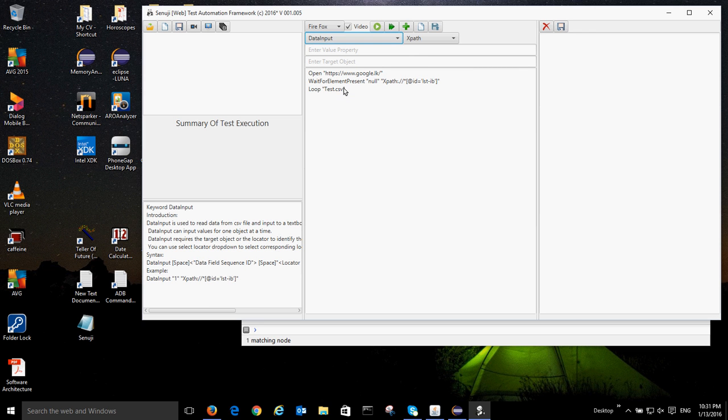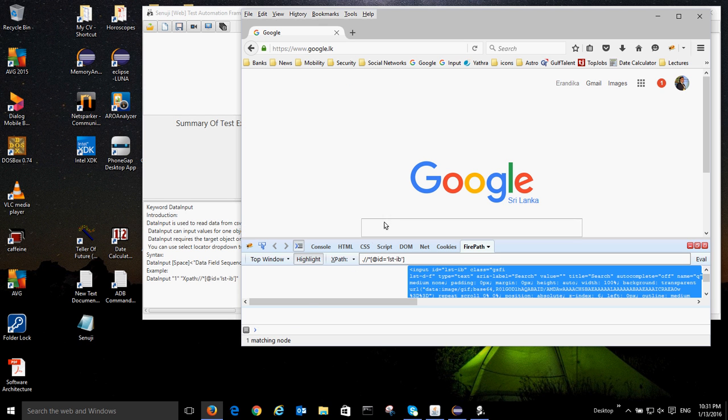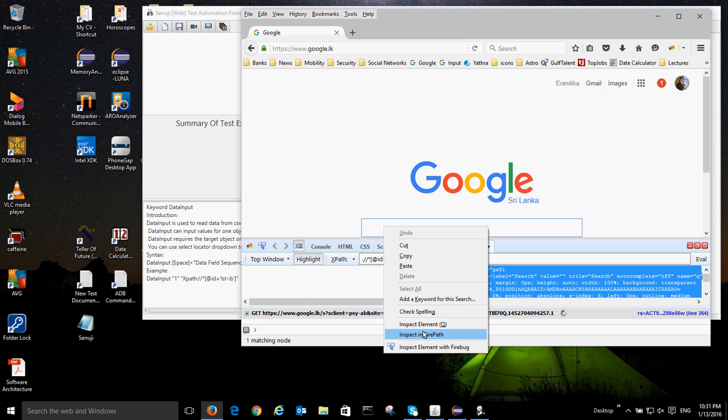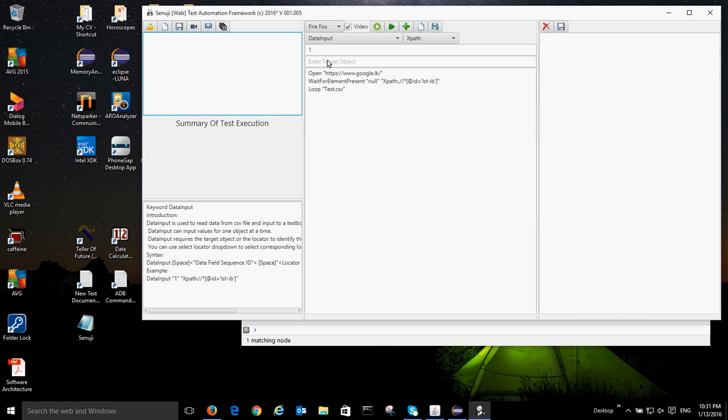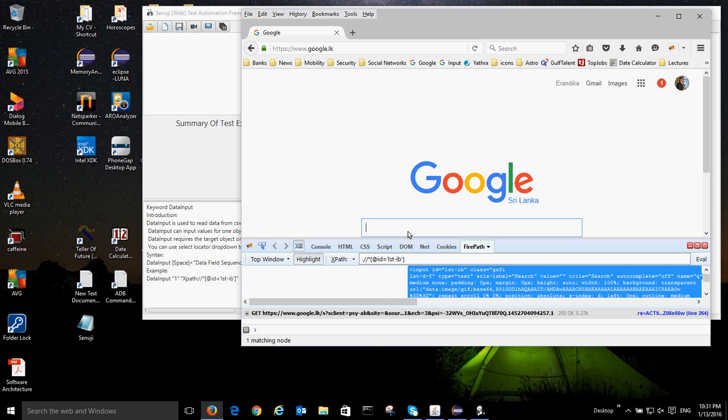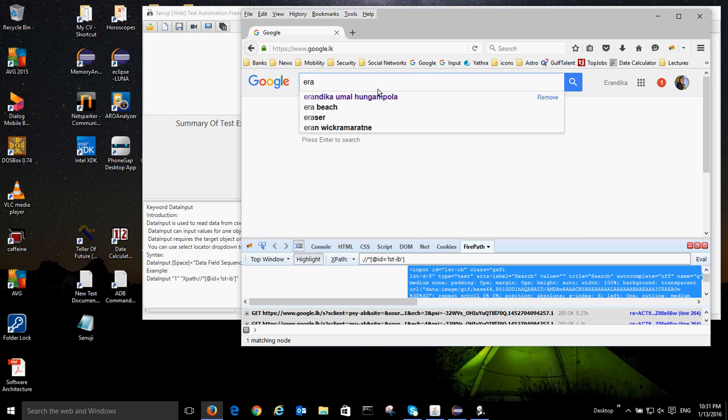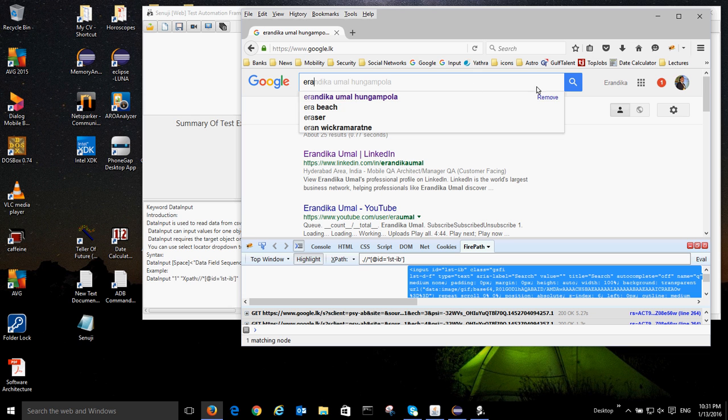Data input keyword. Here you have to give the sequence number of the data element that you want to input, because I have not used any headers here. So the first data element I want to put into this object. I'm going to get the XPath of this, and now I'm telling it to input it to this. Okay, right. Once you input this, then you need to click this button.